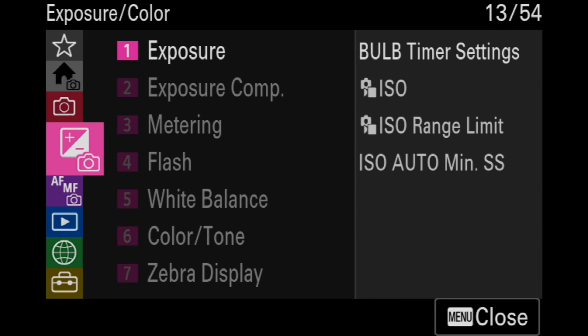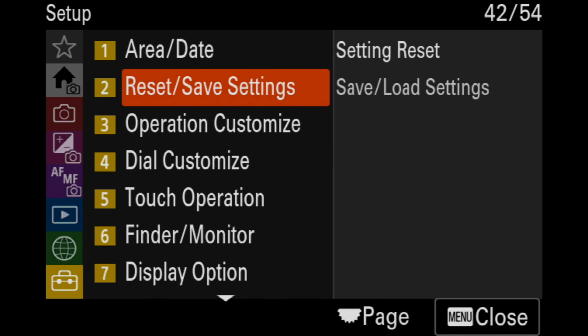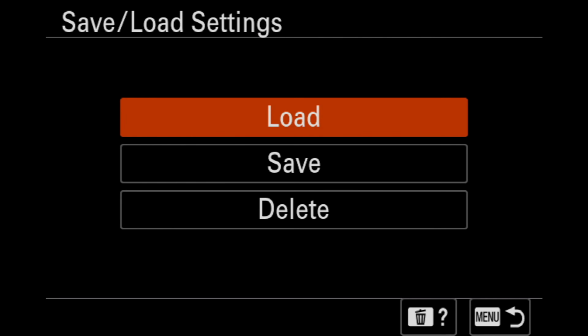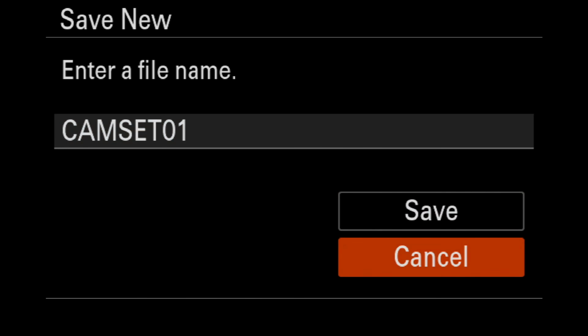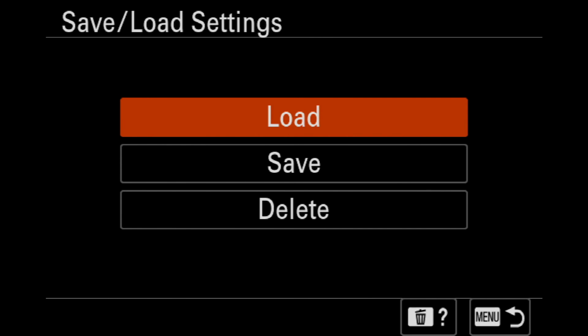With the current generation of Sony cameras, at least, you can easily save the settings from one camera and load them to the second camera. In order to do that, you go to the yellow menu, Setup, Reset and Save Settings, and then you just save the settings. It does save them on the memory card, so then you put that memory card in a second camera and load the settings.